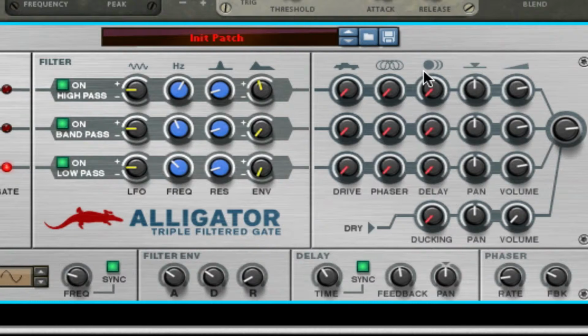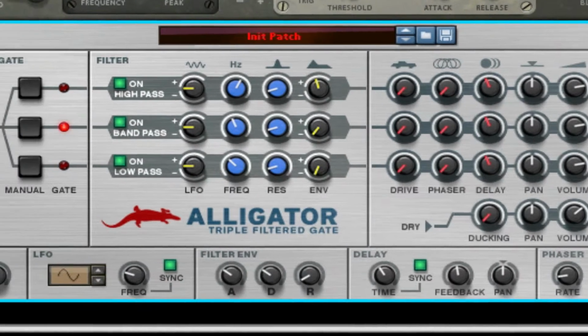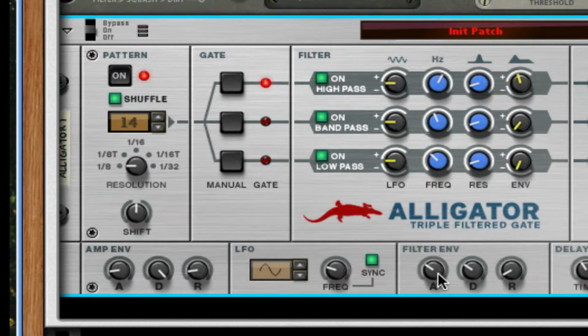Now I'm going to set a delay for each one of these to be about 42%. This is what's going to make it bounce more if you like bouncy synths like I do. And I'm going to take my dry volume and mix that in, 69%. Okay, so for the finalization of our Alligator, I'm going to take my amp envelope attack down.